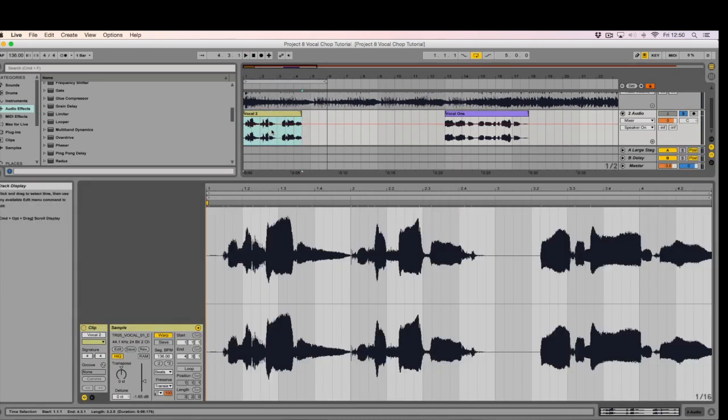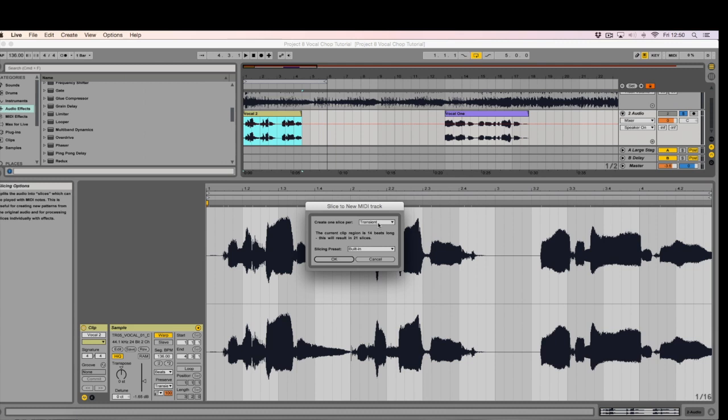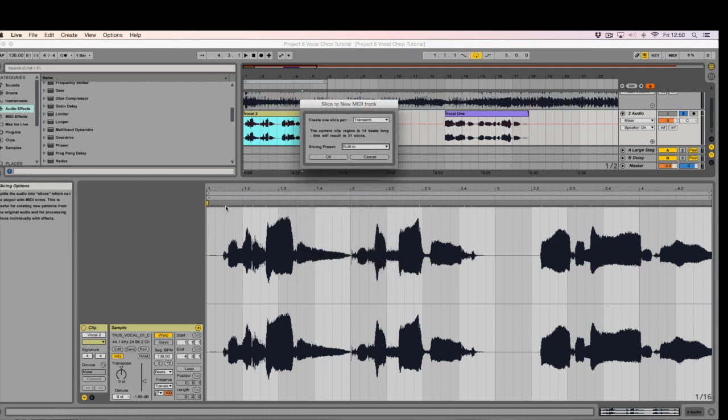So I'm just going to chop this vocal up here. It's a quick, easy trick in Ableton. What you do is you right click and you go slice to new MIDI track. You keep the transients. There's loads of different presets you can use, but I prefer to just use the blank template. And they're all the transient markers there.